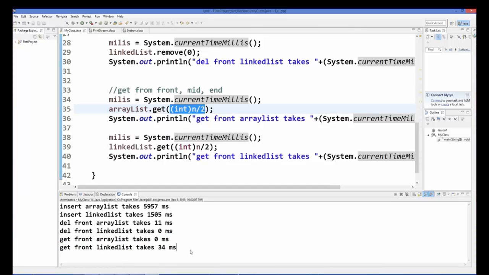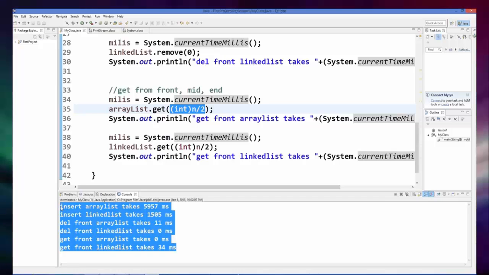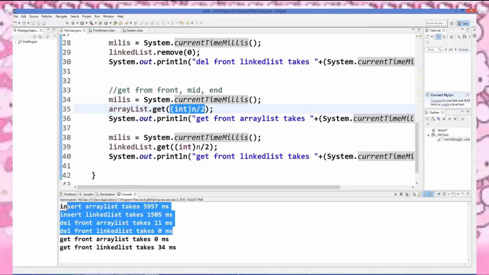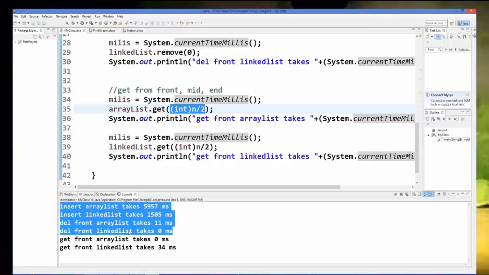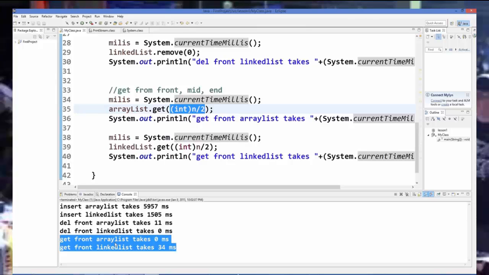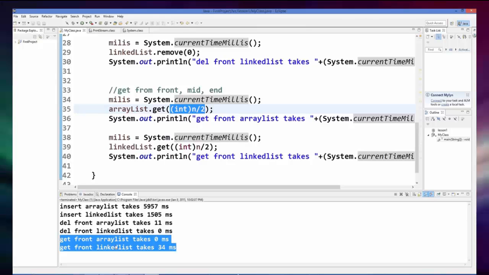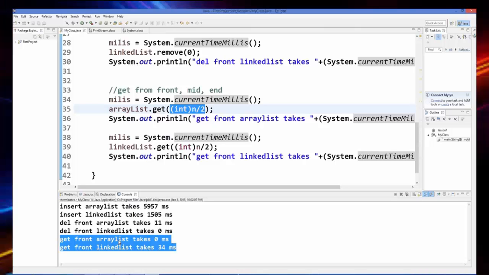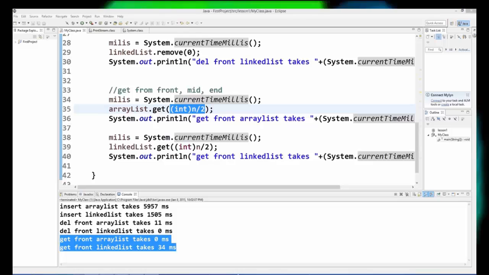Okay, so this proves more or less our point. For deletion and insertion, linked list is better, but whenever you want to search, then which one is better? Array list is better. So these are the differences between array list and linked list.